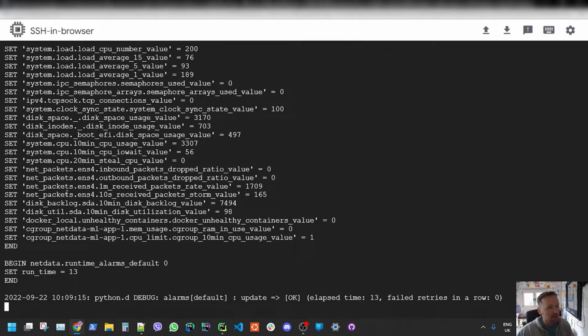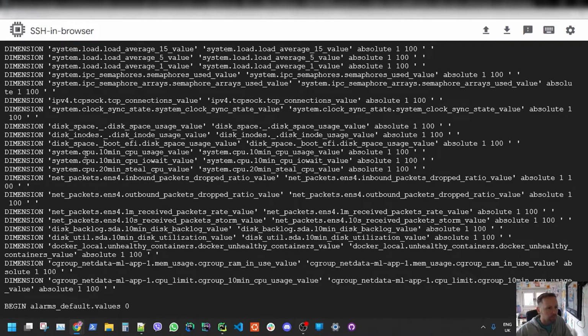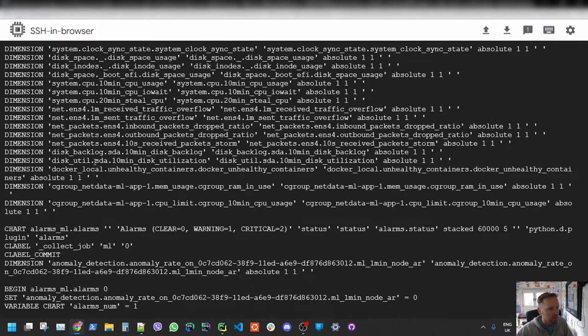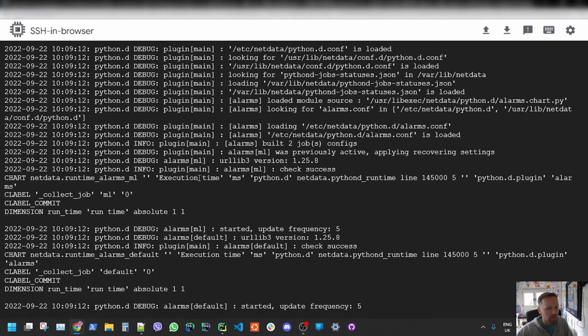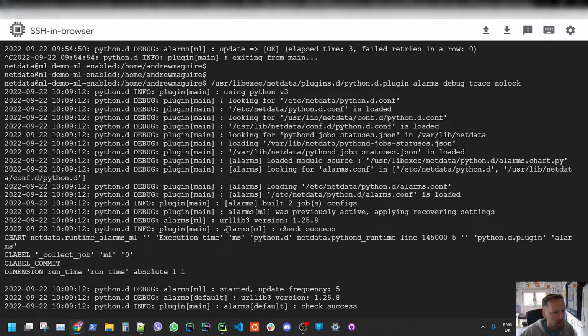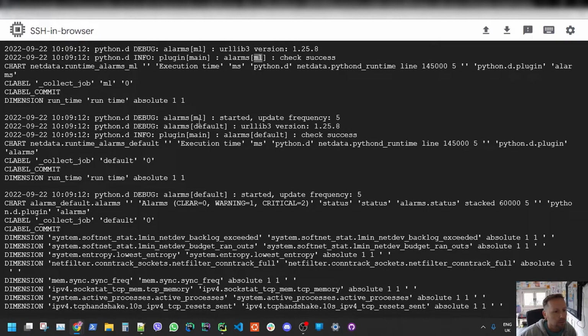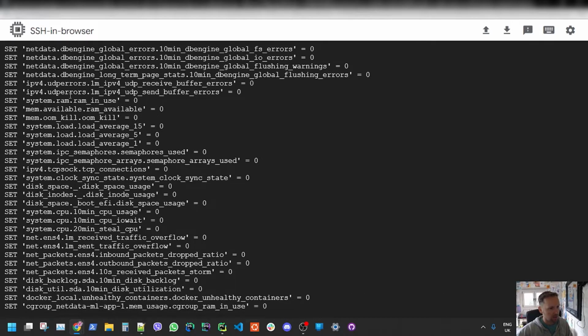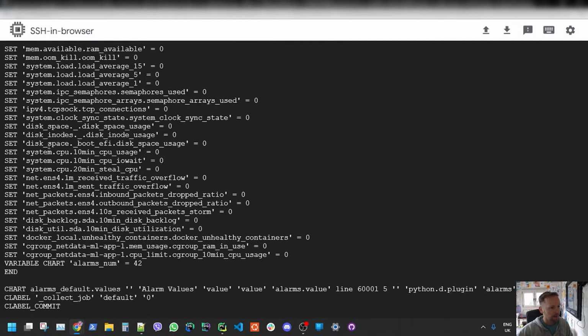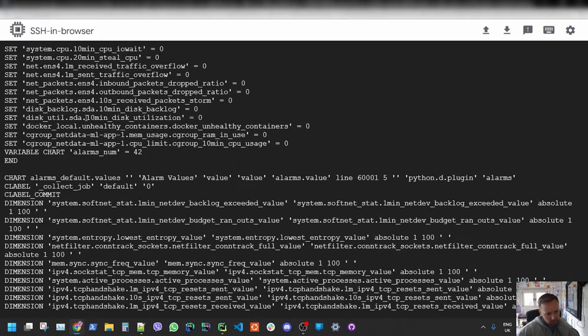So now I can see, okay, it looks like it's working. When I first launched in debug mode at the start, we can see there's two jobs. There's this alarms ML, which is the one we had started with, and then we also now have this alarms default, which is the one we called default. So you can see here, it looks like it's working now. It's setting all these values for everything that is not ML. You don't see any ML stuff in there, so this is looking positive.